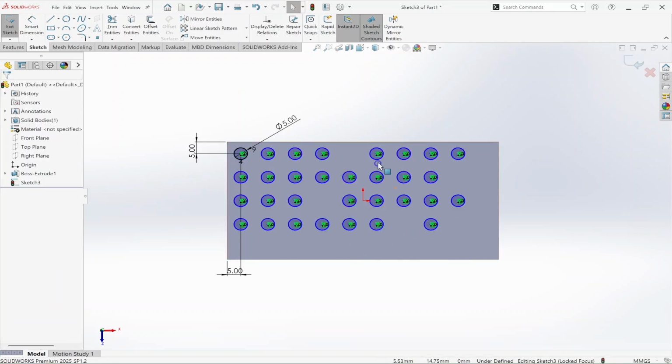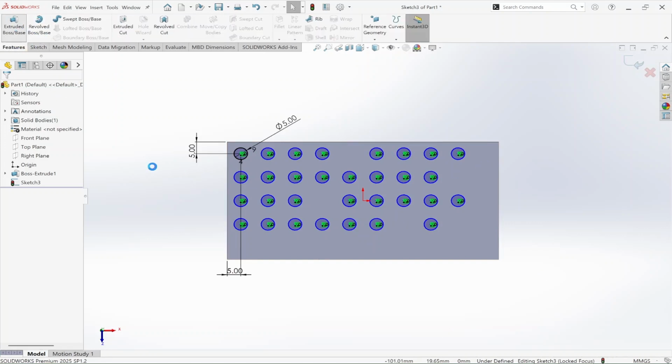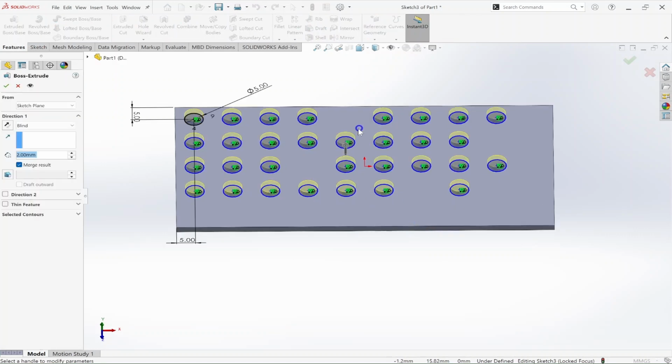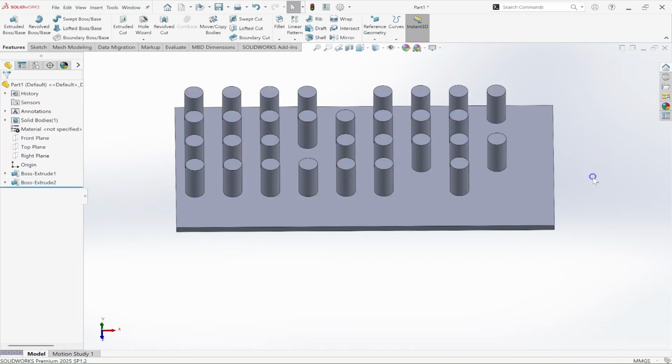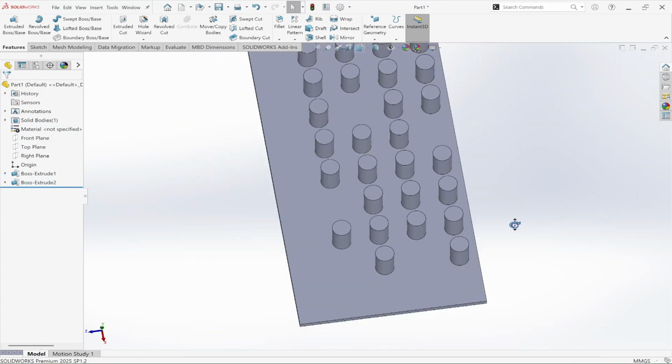OK. So you will have your part like this, and you can go to the extrude or extrude cut and, so I am having this type of pattern.